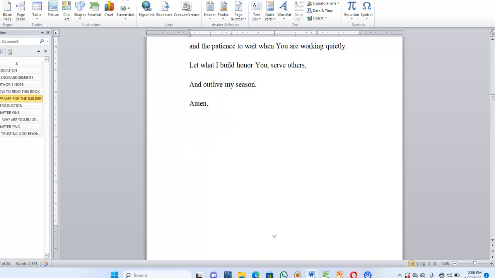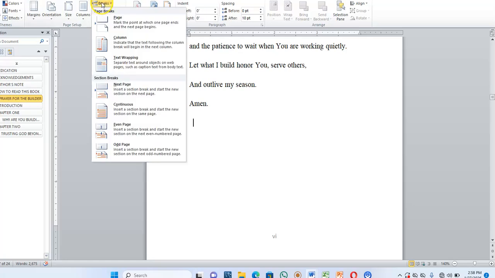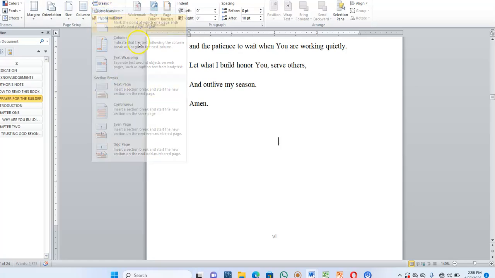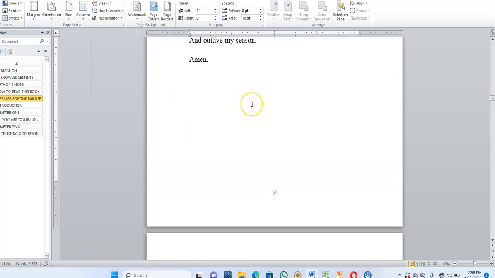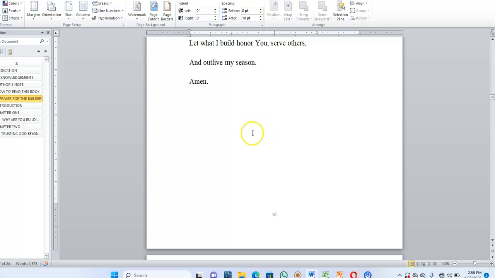Let me first break the page. Let's click here, and click on this. We have a page break here. Okay, let's add it there. So how can we get a table of contents? We put our cursor here. Our cursor is here already.